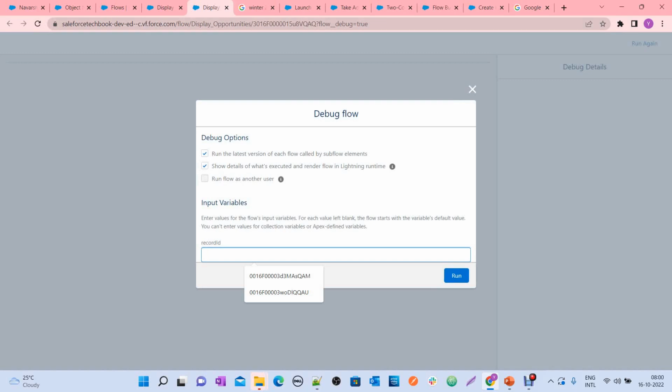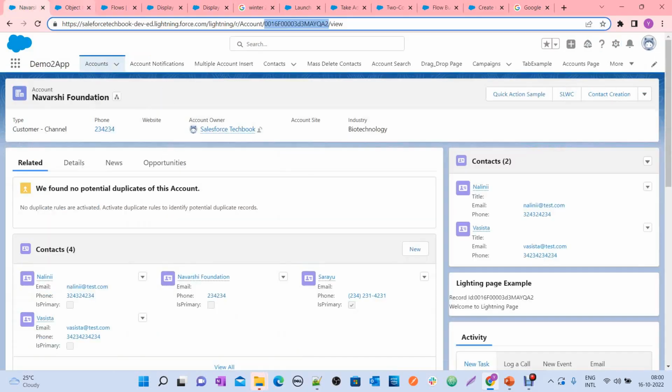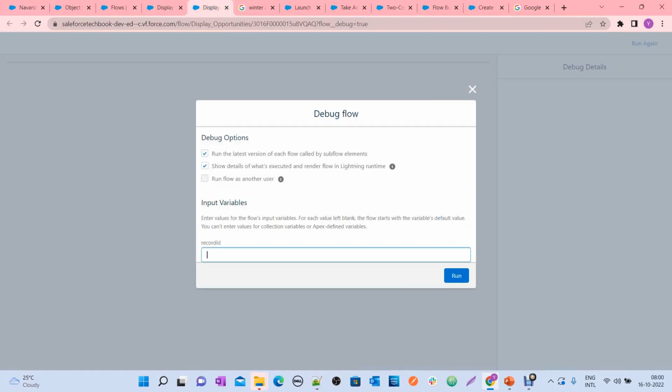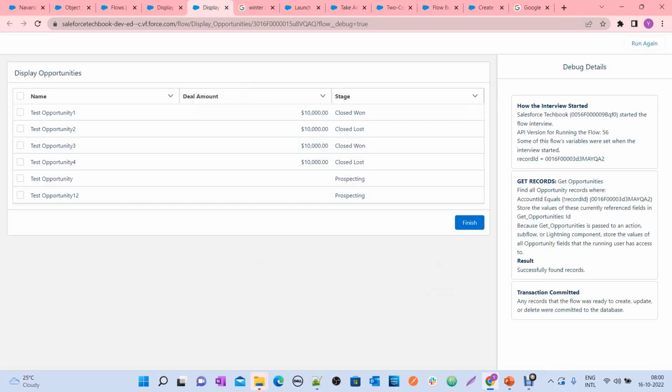See, you can add one object record. This is an account object record, and here I'm selecting record ID. If you observe here, we have 6 opportunities. Let's see whether our flow displays them or not. Run. See, this is how it displays.